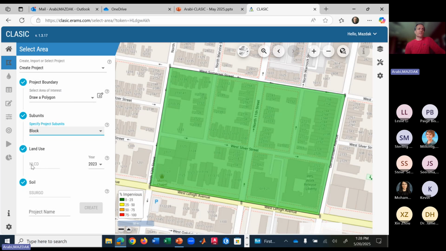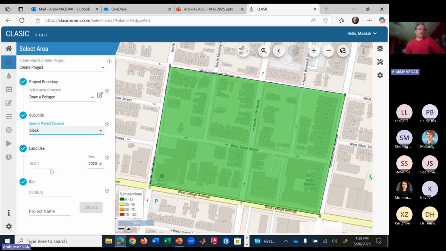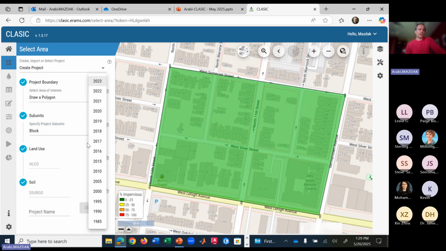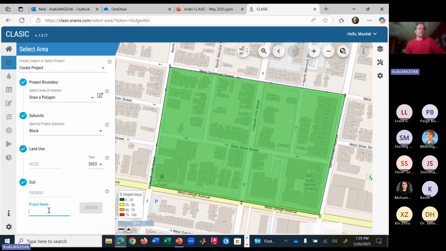For land use, we use the National Land Cover Dataset. You can choose different years that are available from 1985. For soils, we use the SSURGO soils from the Natural Resources Conservation Service. And then I give this a name.